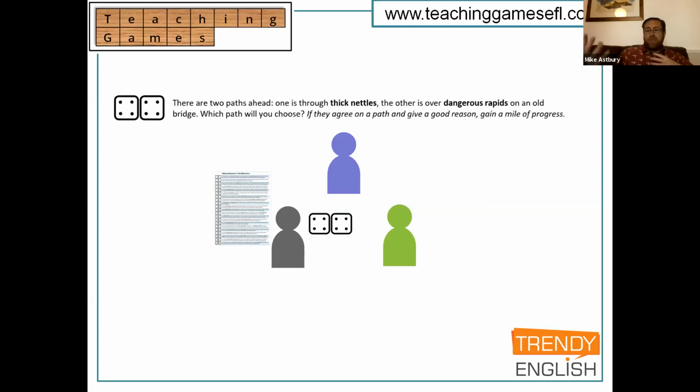I listen as the person who read out. I listen to their arguments, to their reasoning, and I decide, as you can see in the second part, if they agree on a path and give a good reason, they gain a mile of progress. So through this game, if they work together and come up with a good reason together, then they start moving along this kind of mountain trail.